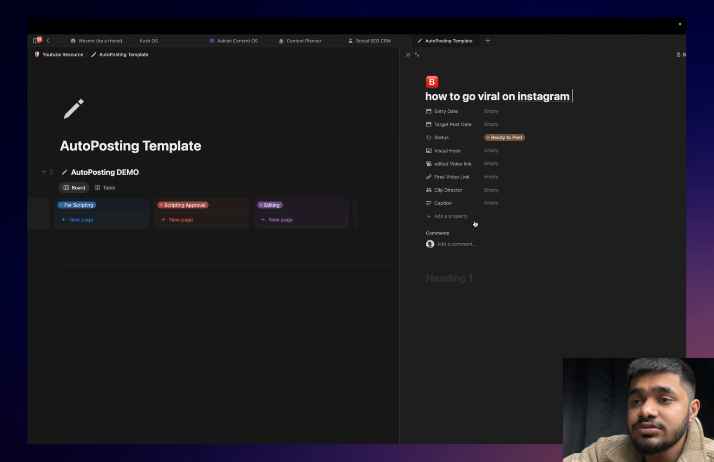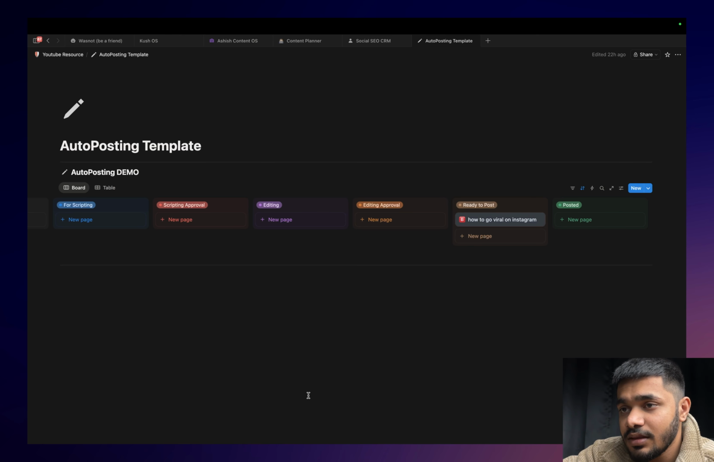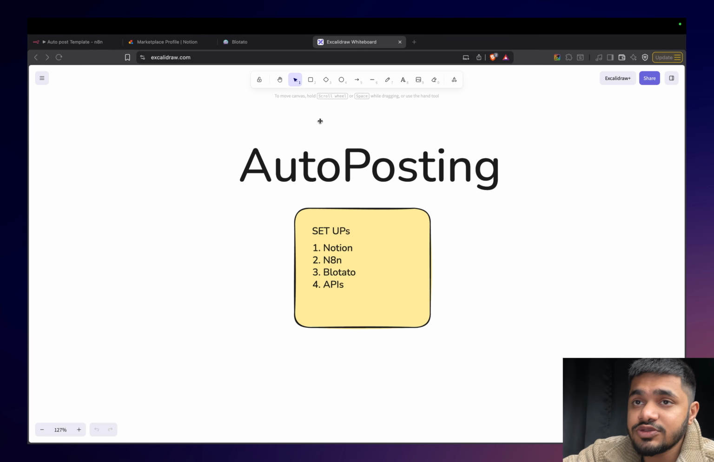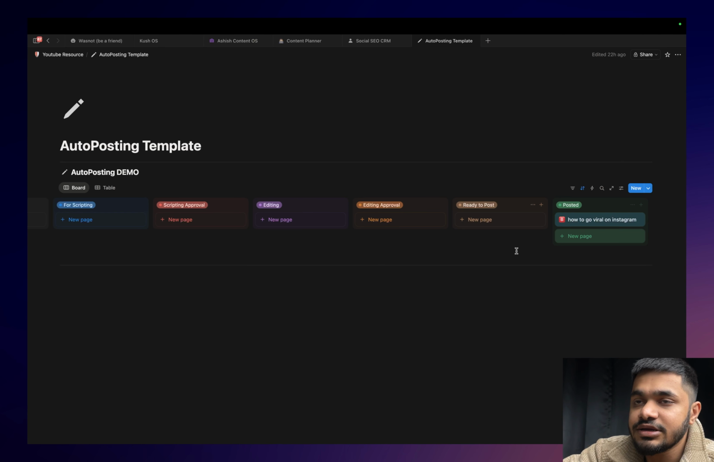Whenever something comes under ready to post, you will need a final video link here. It's going to be a Google Drive URL with viewership access, and the file size needs to be less than 100 MB. And I will tell you exactly why it needs to be that. Once you have those things done, everything is sorted, because now this workflow is going to pick up this video from here and post it on all of these platforms, and also mark it as posted, so it will automatically get updated here. And now you don't have to do anything basically.